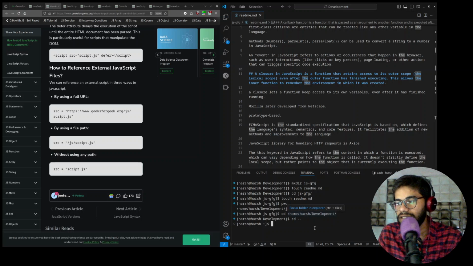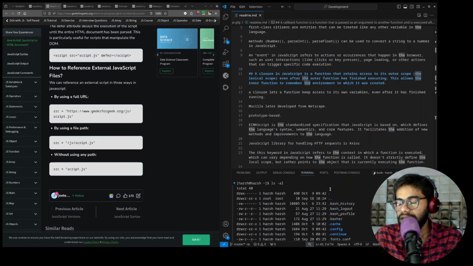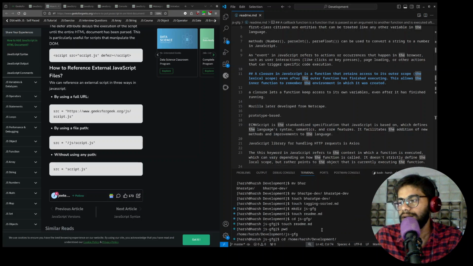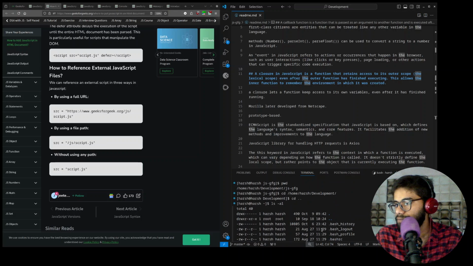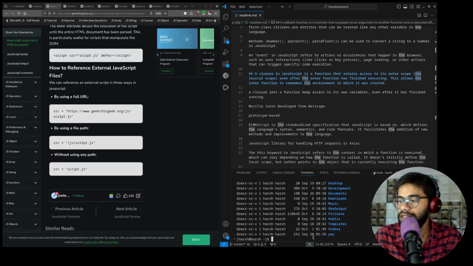Suppose, for example, right now I am in the hash directory, and if we list all the files, there are so many files here, and if I want to go directly to the development directory and after that directly jump to the JSGFG file and concatenate the readme file there, I can do it directly by using the absolute path.